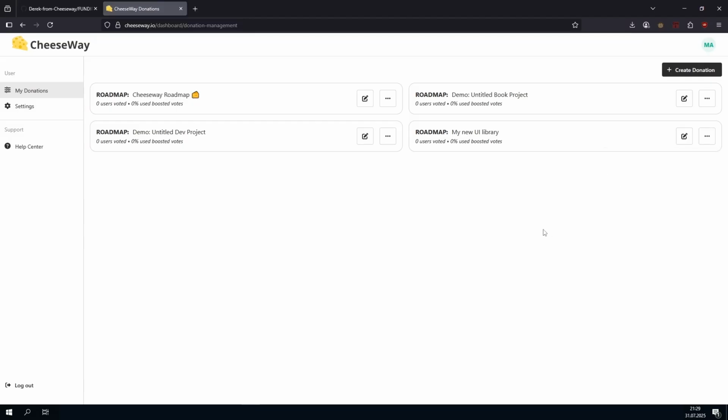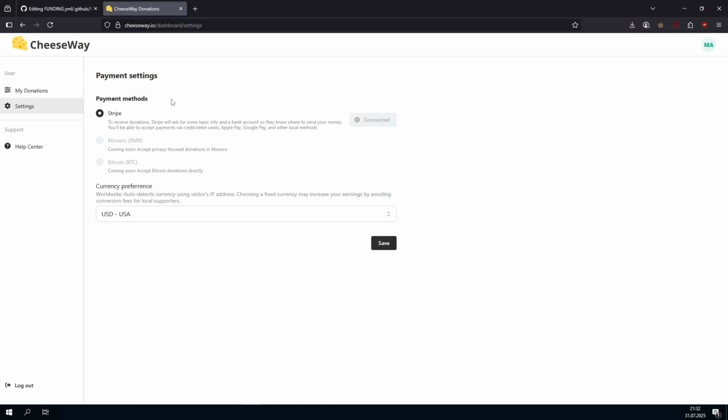Before you share the roadmap, let's quickly connect your payment method. Go to Settings, Payment Methods section, and connect your Stripe account. If you've ever used Ko-fi or Buy Me a Coffee, the Stripe onboarding is basically the same. You'll be asked to connect a payout method like your bank account. It takes about 2 minutes, and once you're set up, donations can go straight to you. I already have Stripe connected, so let's move on.